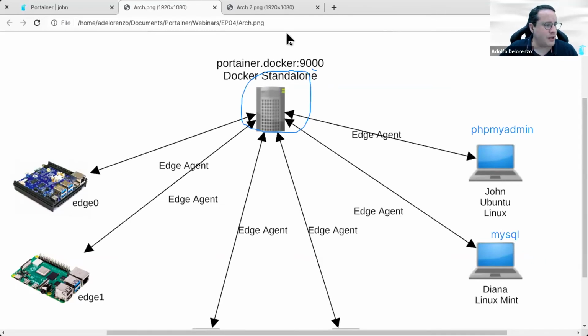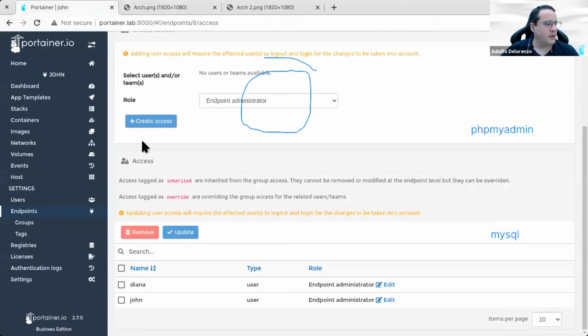The interesting thing is that all this was done via Portainer, right? This was enabled very quickly, very easily, using the Portainer edge agent connectivity.